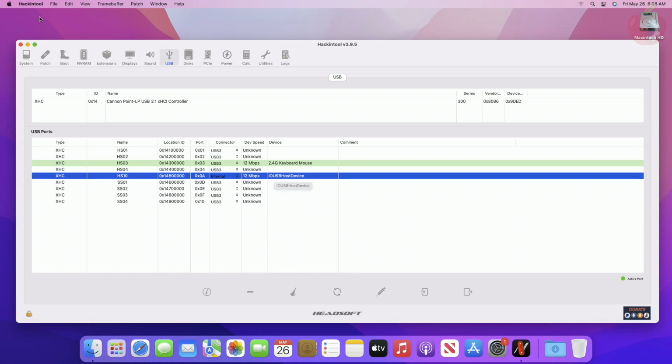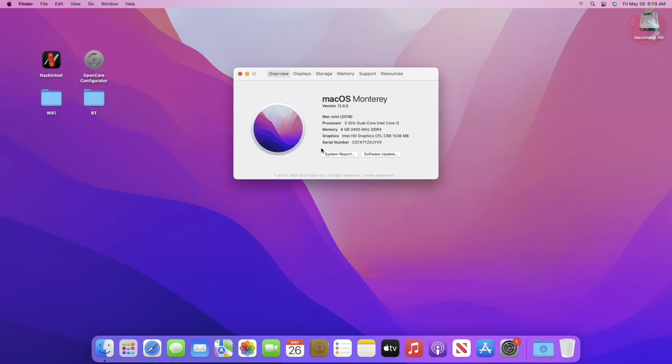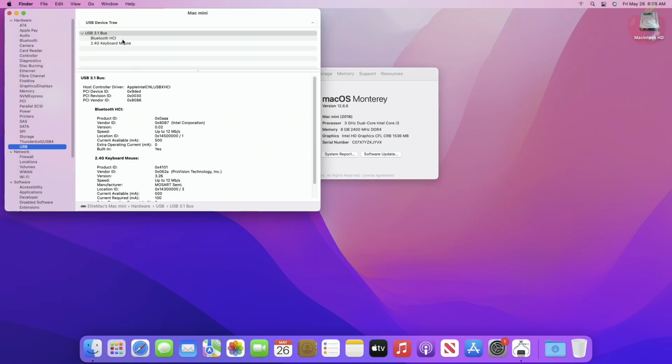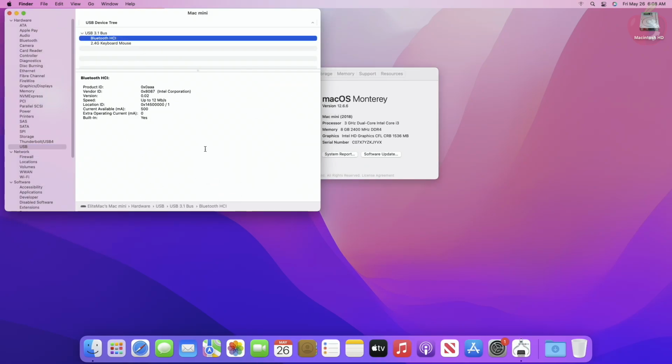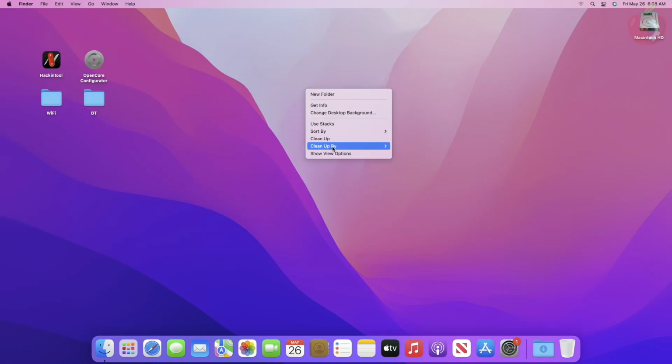In case you're unable to verify the Bluetooth using Hackintool, you can verify it from System Report, under the USB section. And as you can see, my Wi-Fi and Bluetooth modules are being detected under macOS. But let me show you that none of them are functional.